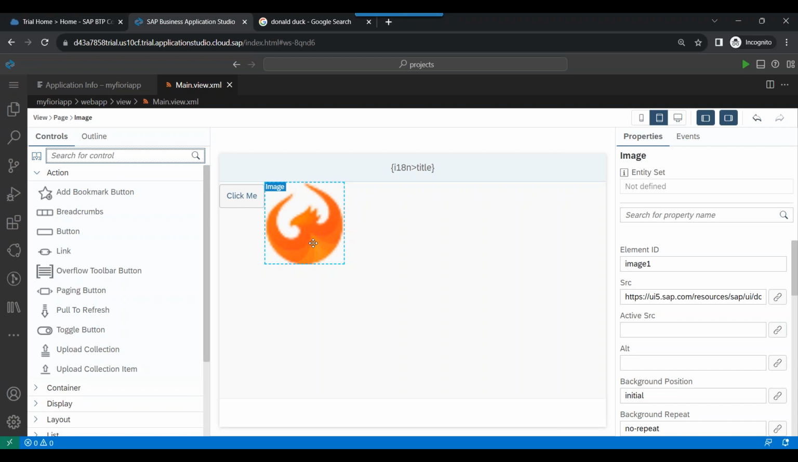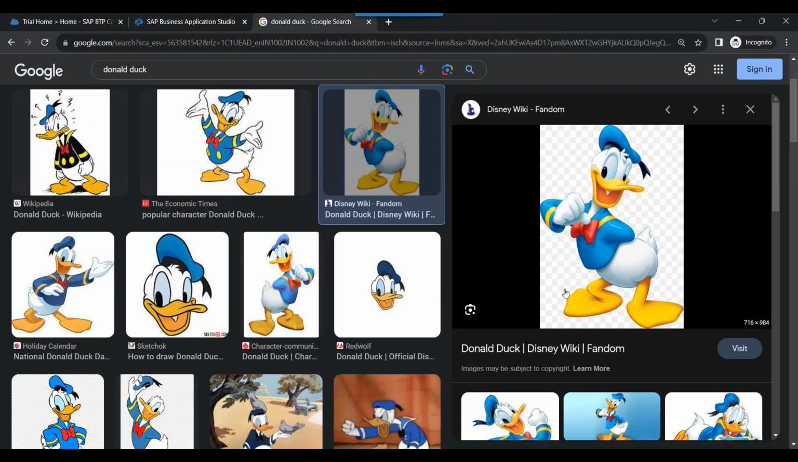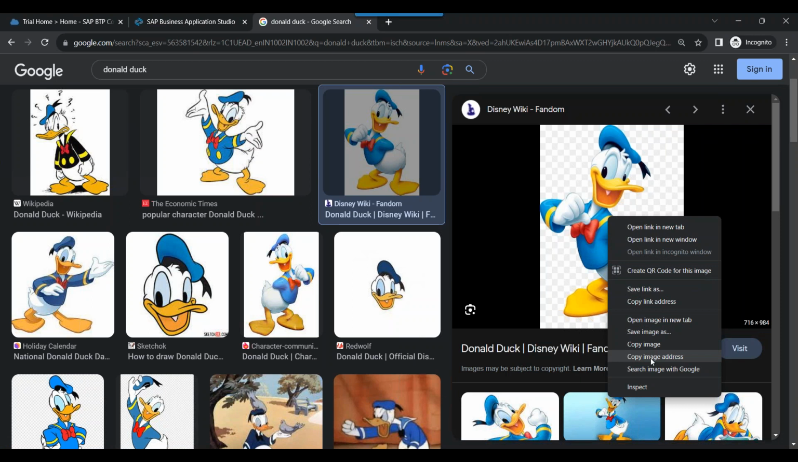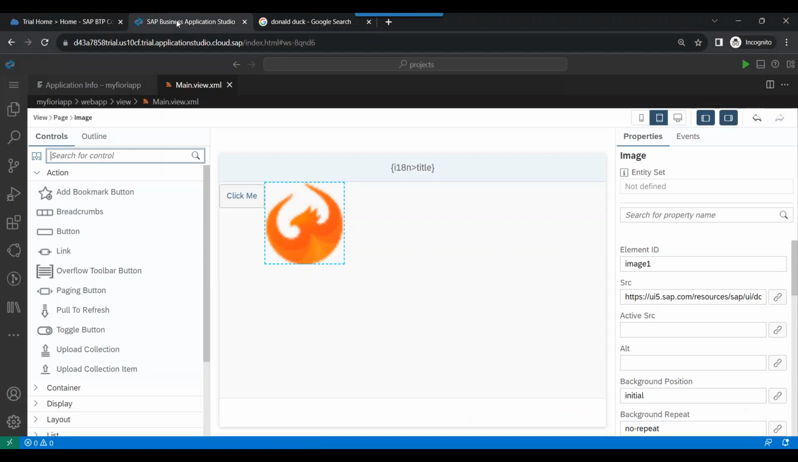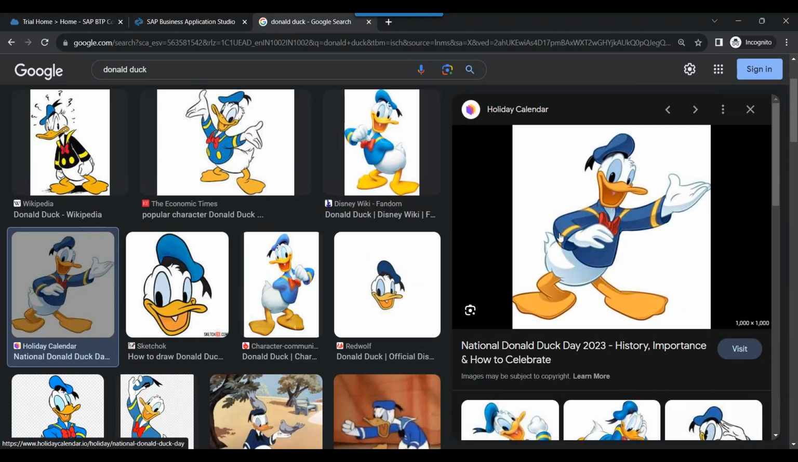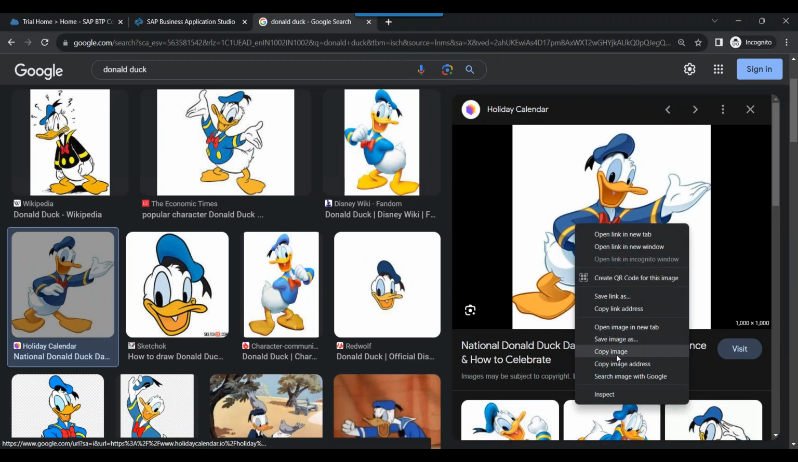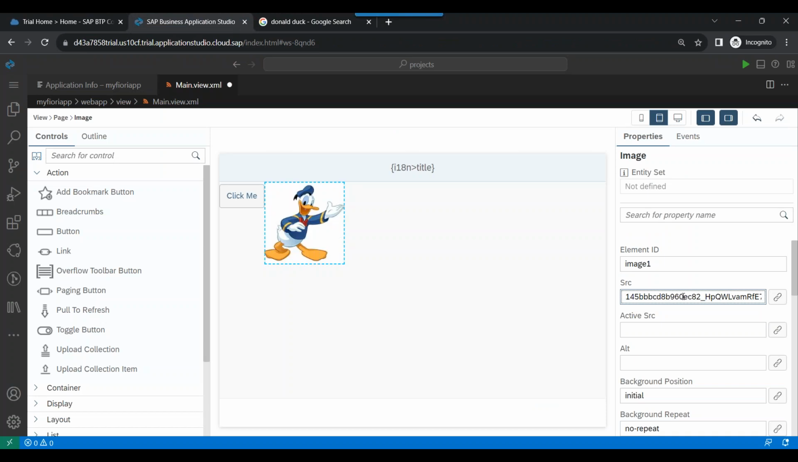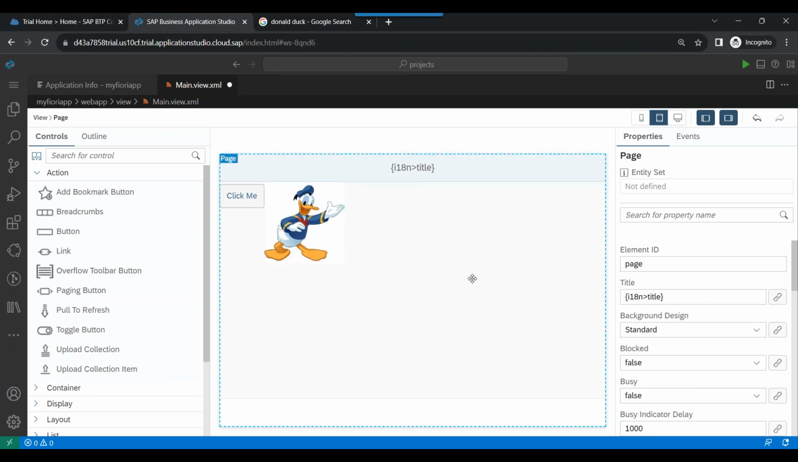This is basically the UI5 logo, but I would like to get my favorite cartoon character, Donald Duck. So I'm going to go back to Google and search a Donald Duck image over there, and then I can just copy that image address to bring it back and paste that over here. And that's where I should see my Donald Duck. Oops, not really. Maybe I'm just gonna go back and copy another one, because that one is not working. Yes, there you go. That's my Donald Duck.